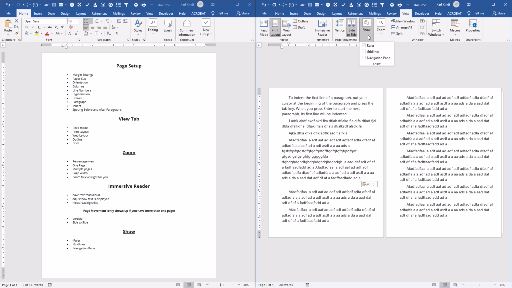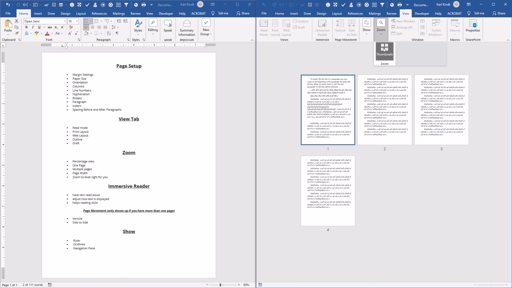Oh, look here. Oh, we did rulers and grid lines. We already did that. And then your zoom. Oh, look at, you can do thumbnails. What's that about? Oh, it's kind of like the multi-page view that we did under the zoom option, right? So, okay, there's a lot of options here under zoom.